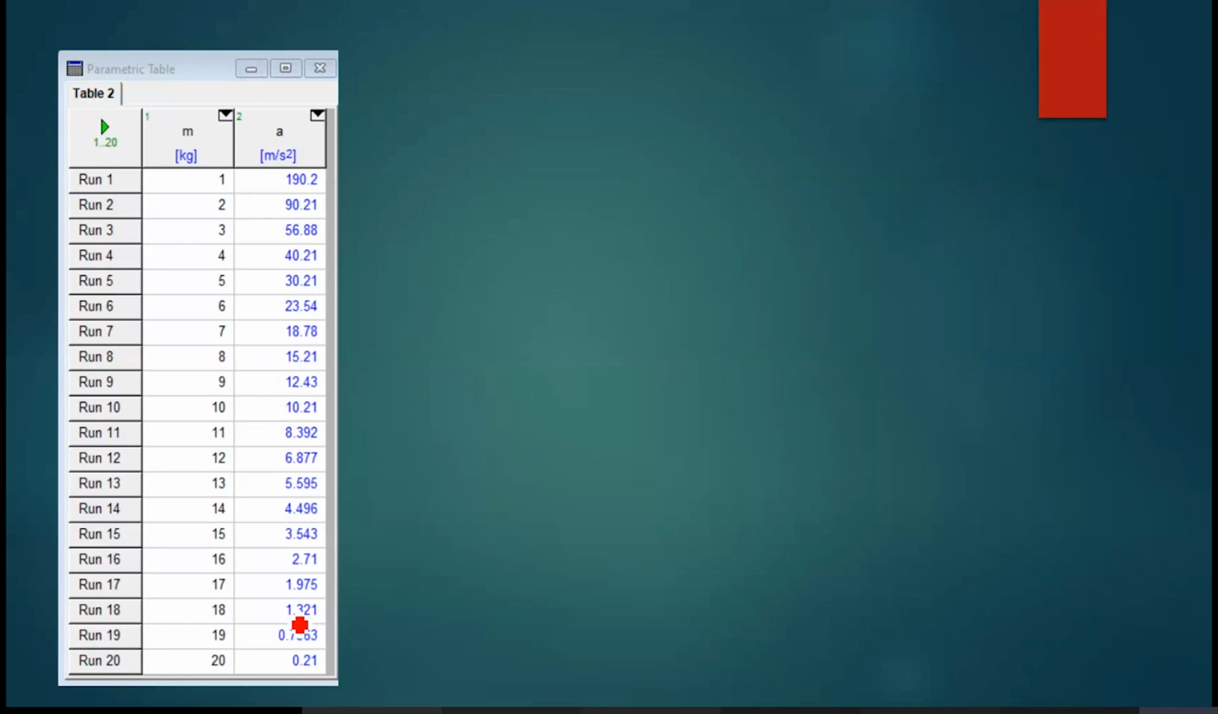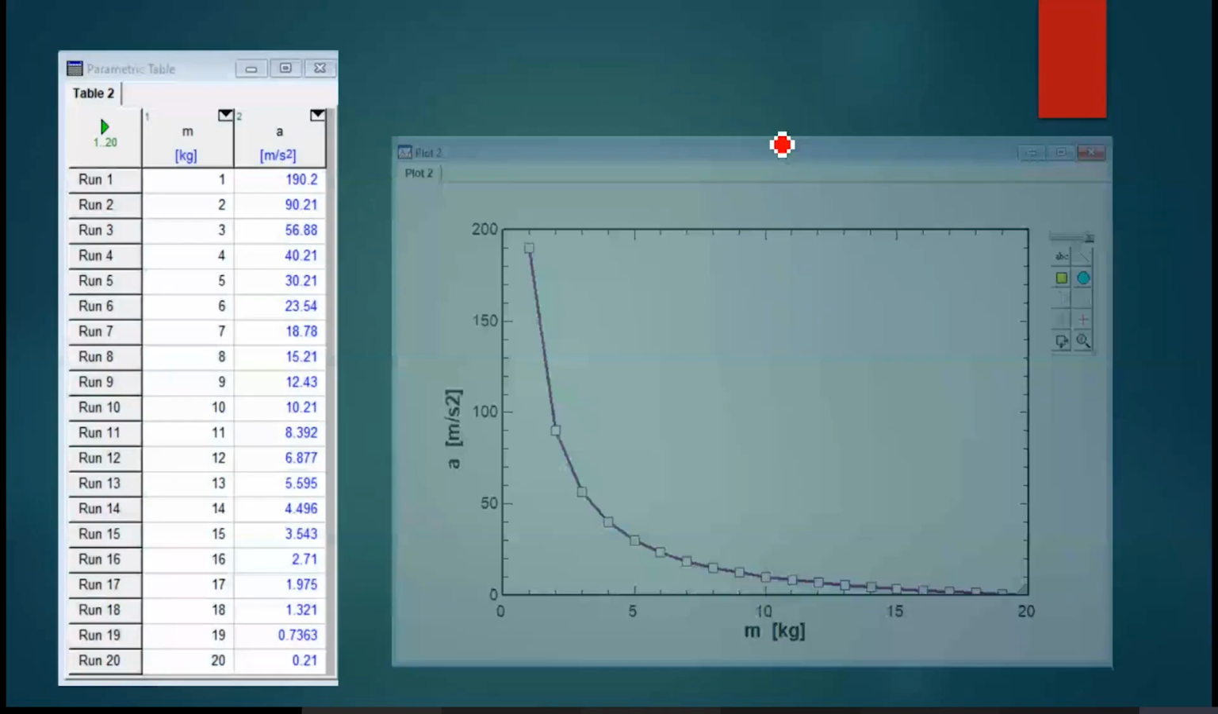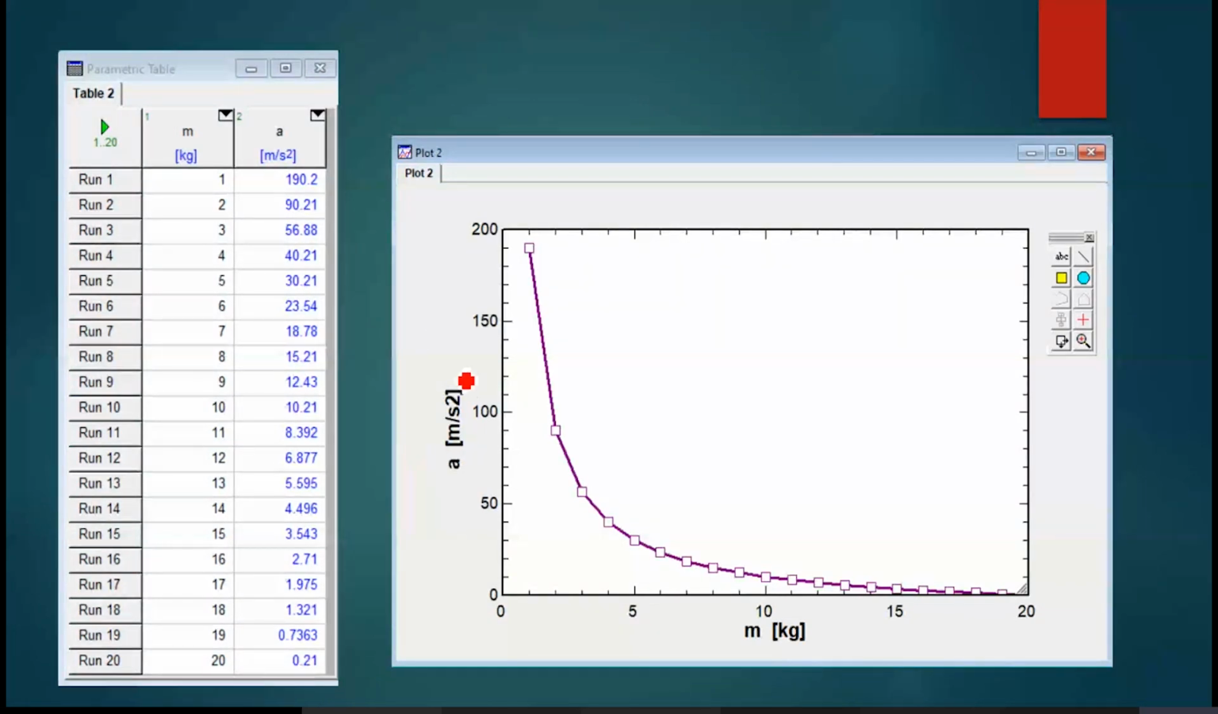Now, once I have this table available to me, the only thing I need is to plot it. So I'll go again to the software main window where it says plots. I click on plots, and it gives me an option of XY plot. I'll select that plot window. Once that window opens up, I will define my X to be mass, my Y to be acceleration, and I would select the plot option.